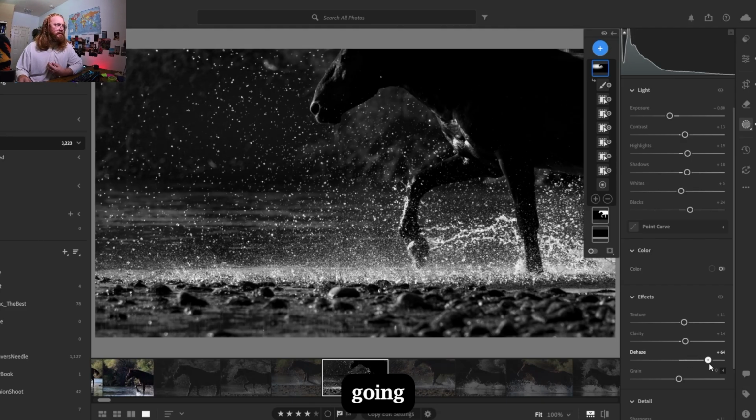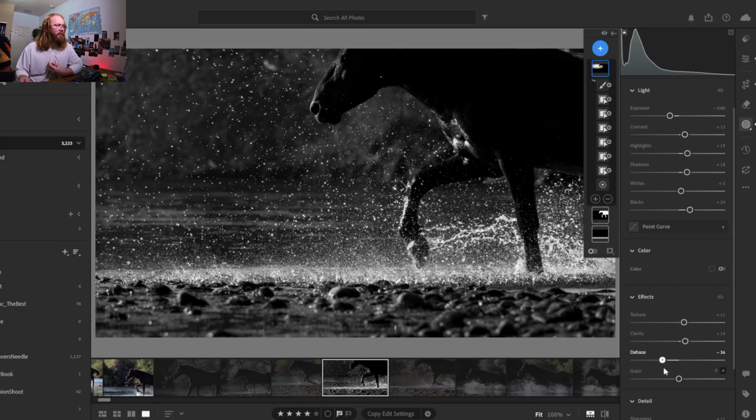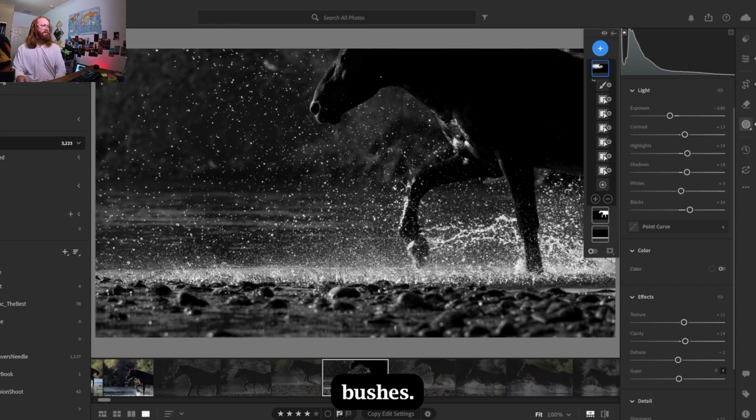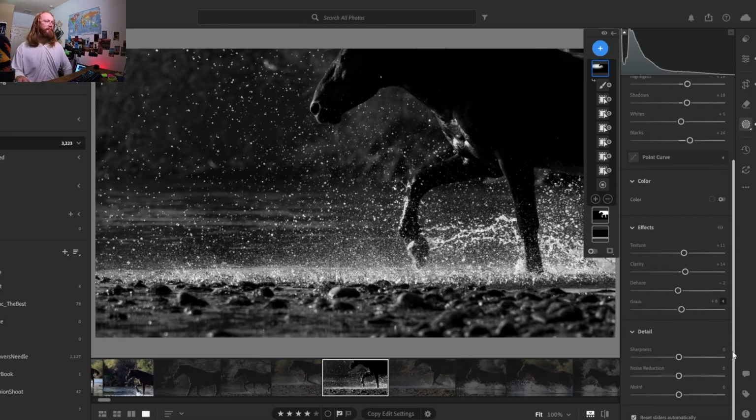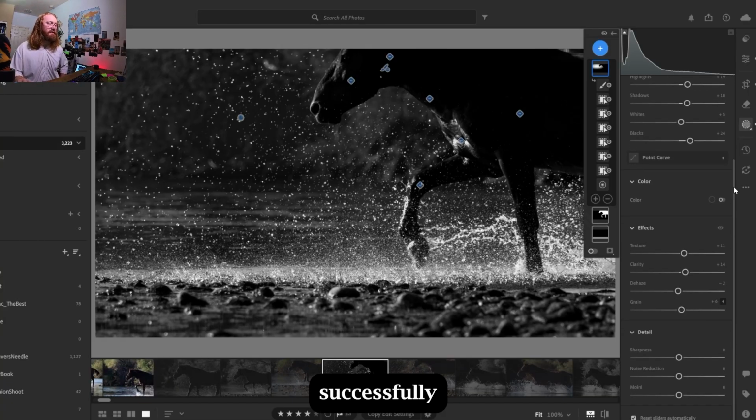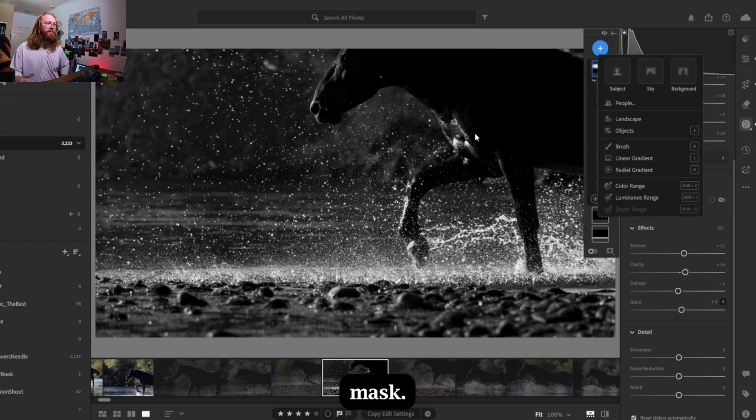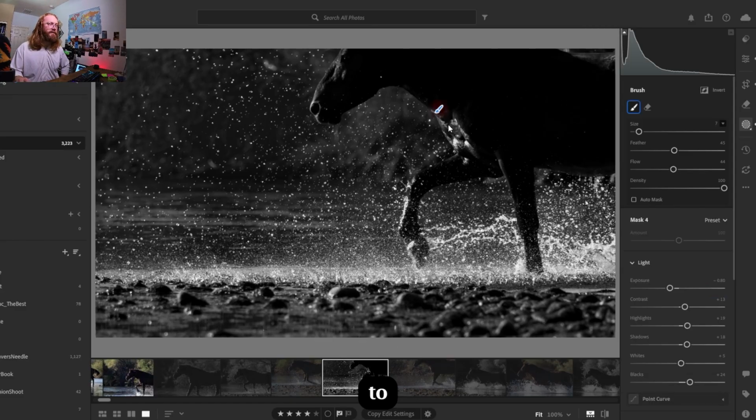Dehaze is going to make it darker, but what if we hazed it up? You know, haze is going to make it grayer overall, and it's going to hide some of the texture of the bushes. I think that's complementing the image right now. I think that's really beautiful. A little green, and then I feel like we've successfully separated the horse. I am going to use a brush mask, and I'm going to brush in this chest.